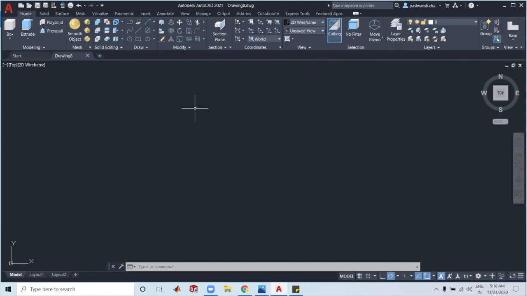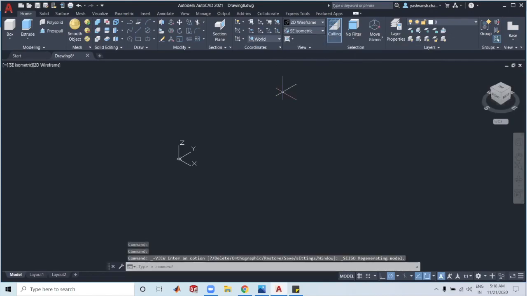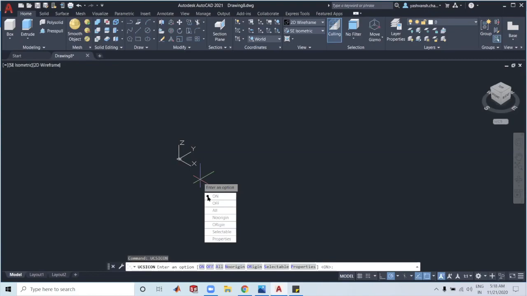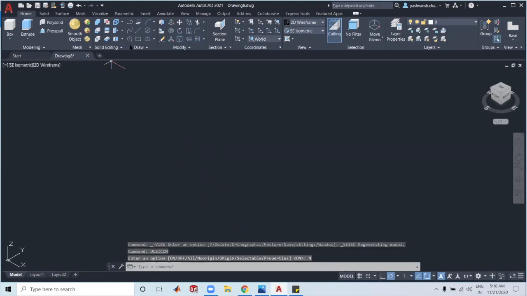How you do that is you come to this view tab and you see this unsaved view. Just click on the drop down menu and select the southeast isometric. The user coordinate system automatically adjusts to that particular plane. Now enter UCS over here and select it. If I don't want this origin to be visible, just select no origin over here.